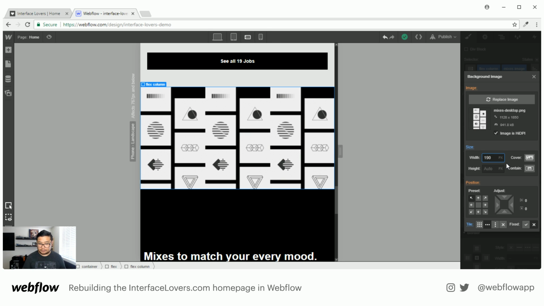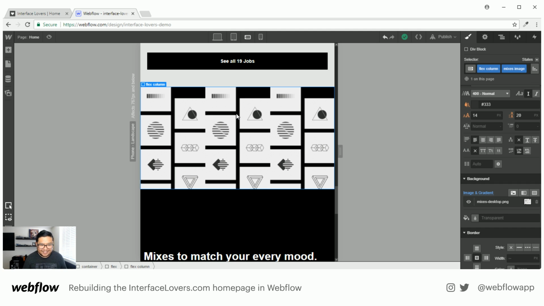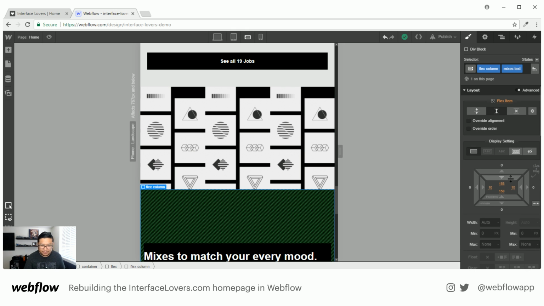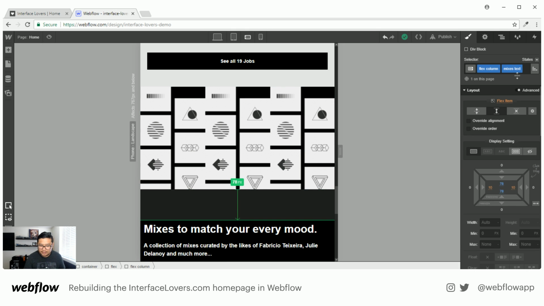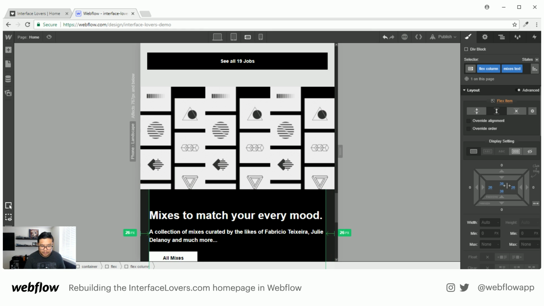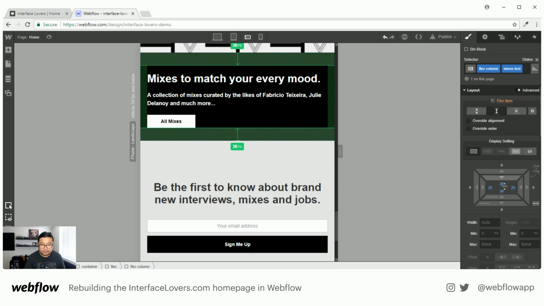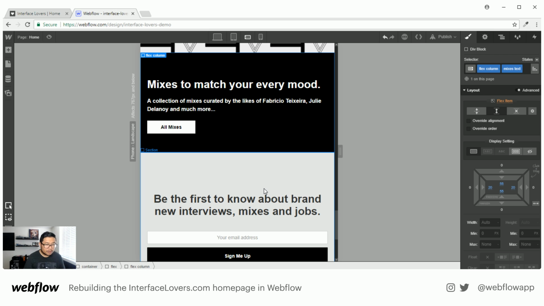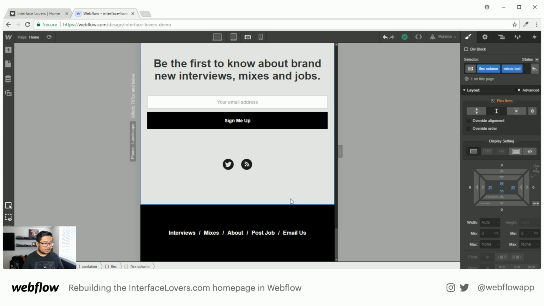Do it like that. Okay. And to the creator of the site, sorry. This is all for educational purposes anyways. So there we go. This flex column right here mixes text. Doesn't need that much space anymore. There we go. Cool. This form still looks good.